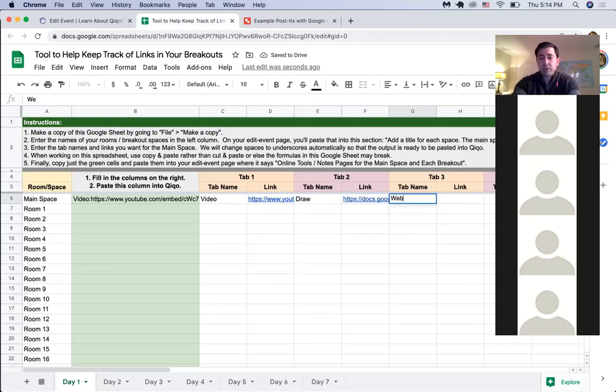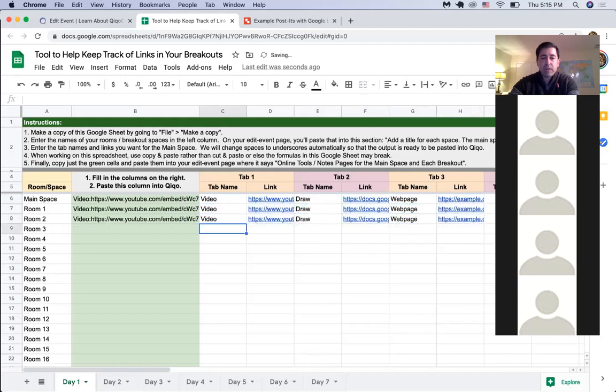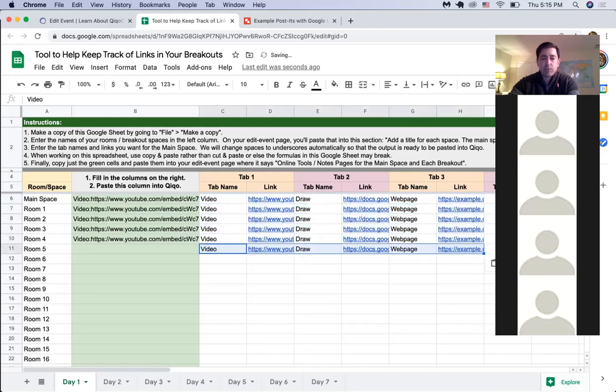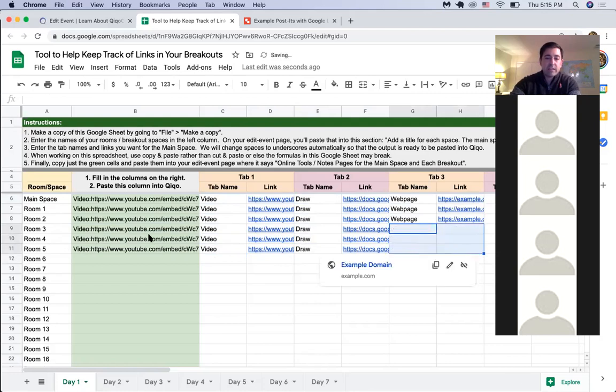Web page, I'll put https example.com. Normally you'd have different things in each room, but I'm just going to put the same items in each room for now. See room 1, room 2, room 3, room 4. So this puts all these links in the right format. And if I make some changes here, it updates instantly.